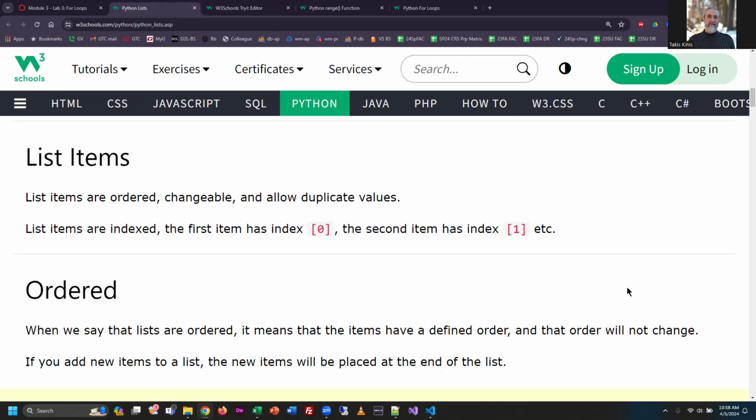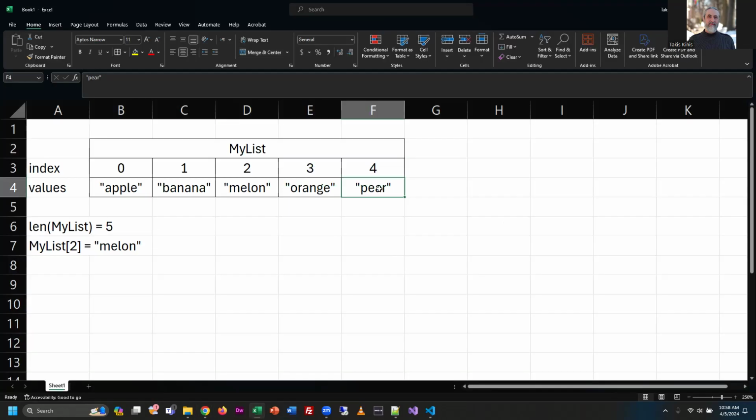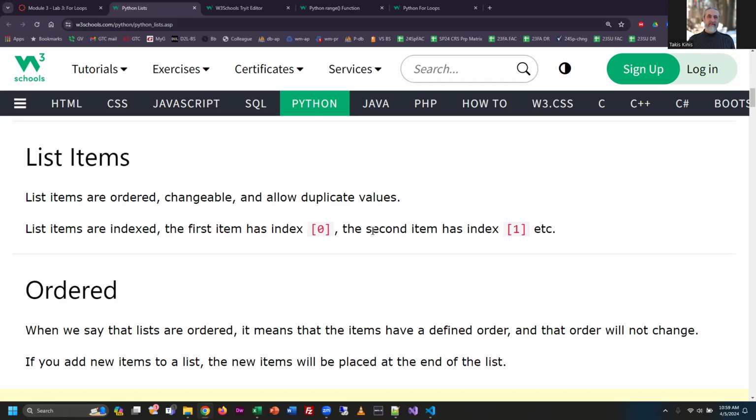All right, it says list items are ordered, right? So we saw the indexing system. They're changeable, so I can take my list here, for example, and if I wanted to remove the pear and add in a dragon fruit or something weird like that, I could do it, right? Or, I don't know, a grape is a better fit here. So I can change the value. The other thing that they're about to mention is that I can have duplicate values. So I can have 2 of them holding grape. They don't have to be unique, right?